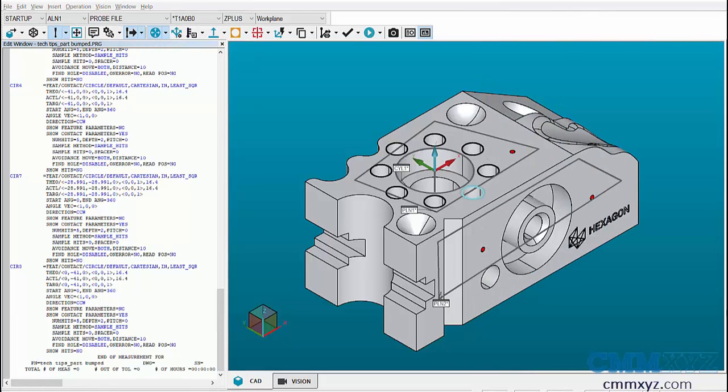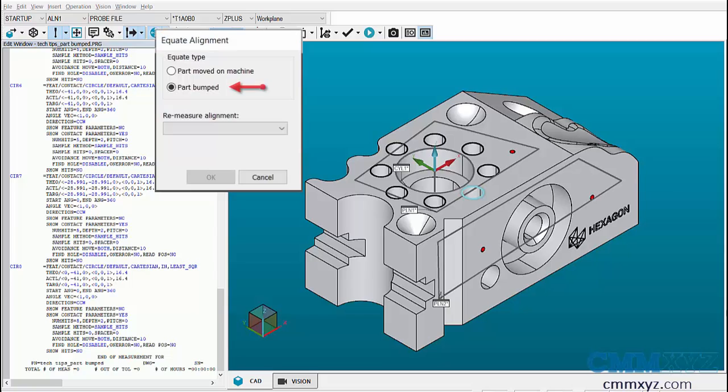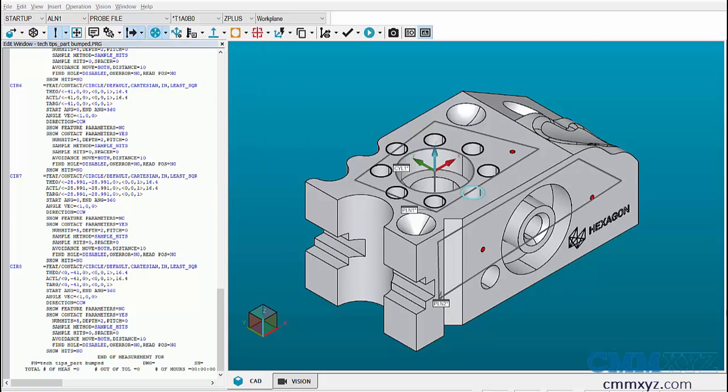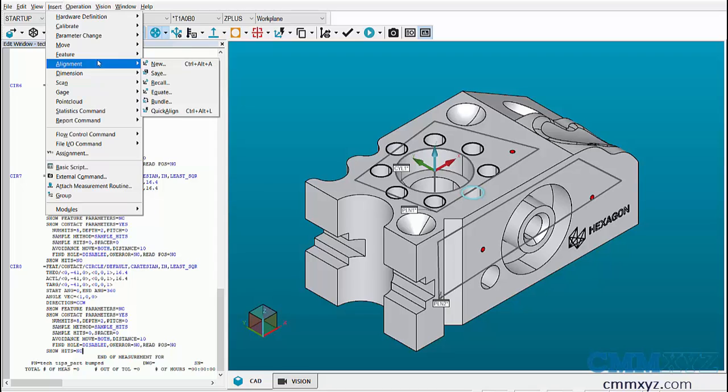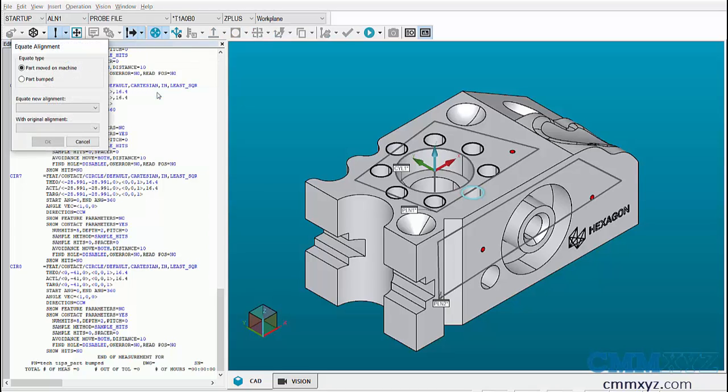The next option in the Equate Alignment dialog box is Part Bumped. This option is used when the part is accidentally moved and the alignment is remeasured to update the machine coordinates. If the part is accidentally moved, then go to Insert, Alignment, Equate Alignment. In the Equate Alignment dialog box, select the Part Bumped option and select the alignment to remeasure.